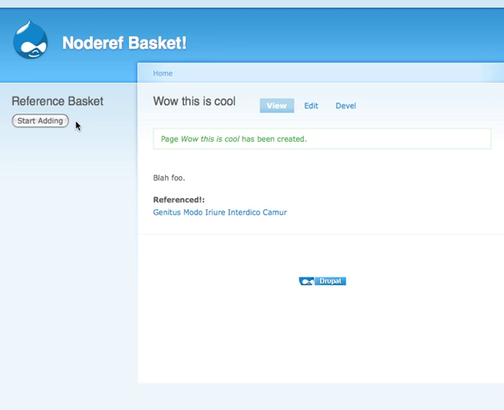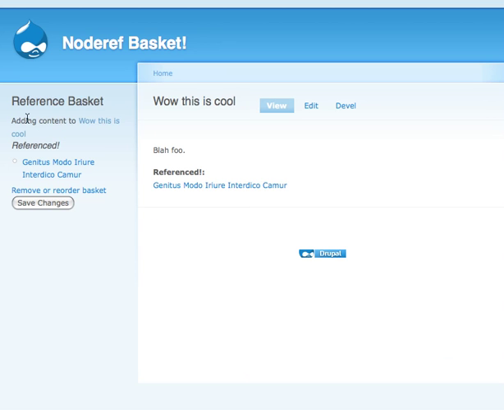So now you'll notice I'm viewing, if you're viewing a node that you're allowed to edit and that has a field where the basket's enabled, you'll see this reference basket block. Of course, you have to have this enabled under your admin build blocks first. So I'm going to just start adding things to my basket. So now I'm adding content to wow, this is cool. And this is the field referenced.